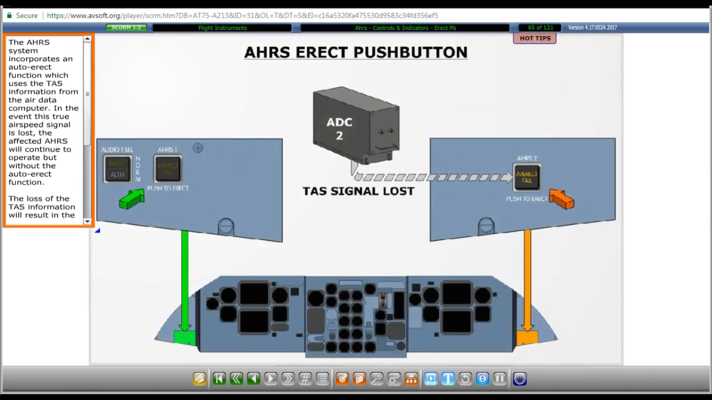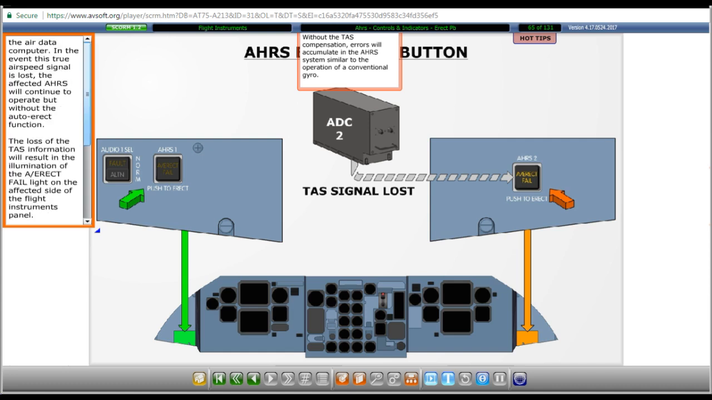The AHRS system incorporates an auto-erect function which uses the true airspeed information from the air data computer. In the event this true airspeed signal is lost, the affected AHRS will continue to operate but without the auto-erect function. The loss of the true airspeed information will result in the illumination of the auto-erect fail light on the affected side of the flight instruments panel.